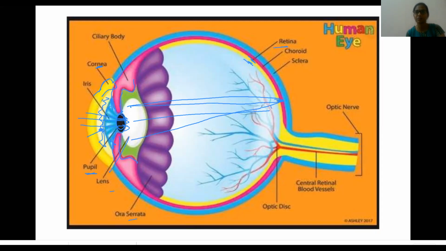The retina is connected to the optic nerves, which you can observe here. They need to carry the signals to the brain. One type of signal they carry to the brain, and they convert optical nerve signals to electrical signals. And somewhere here you will find the blind spot. I think it is in your CBSE book.